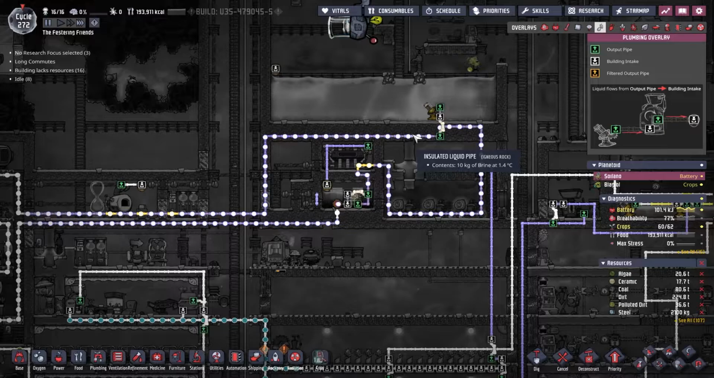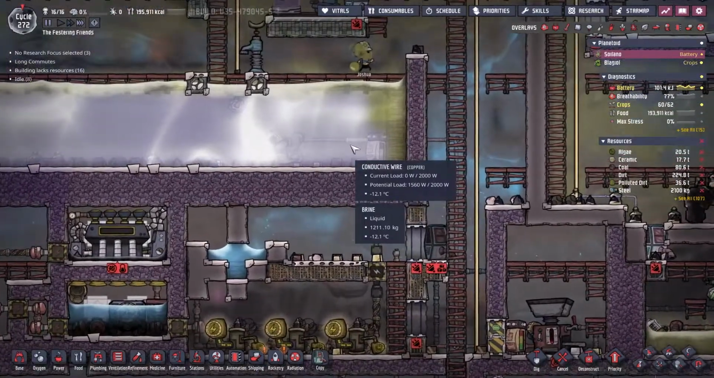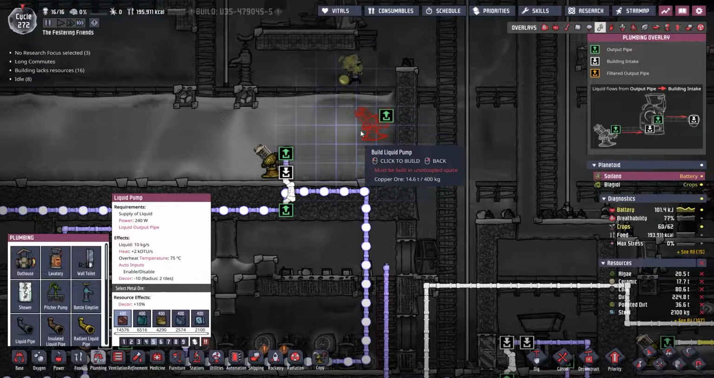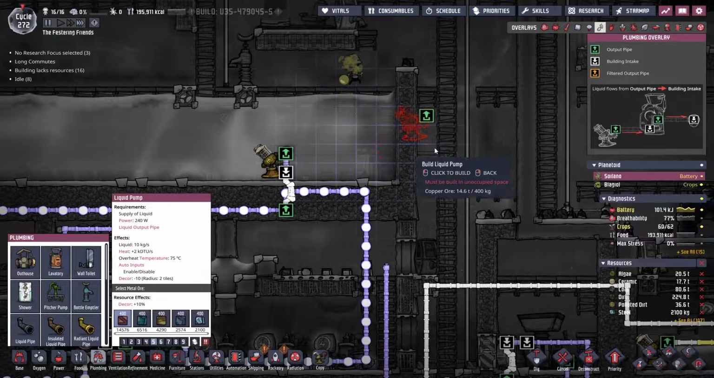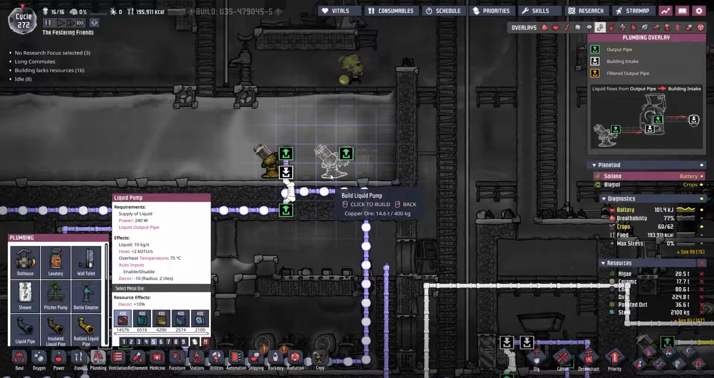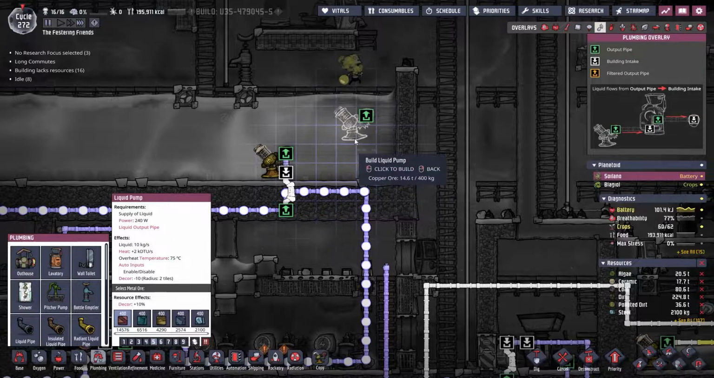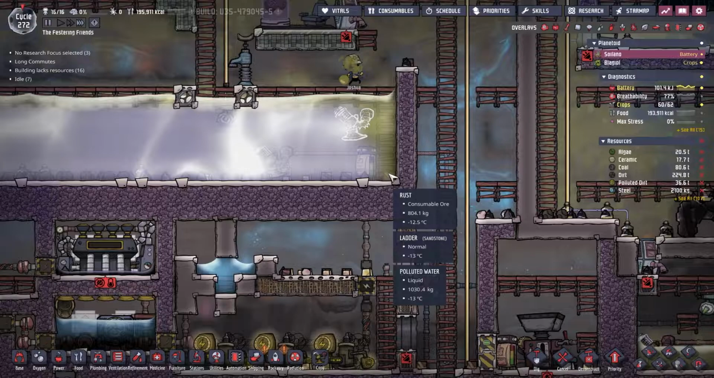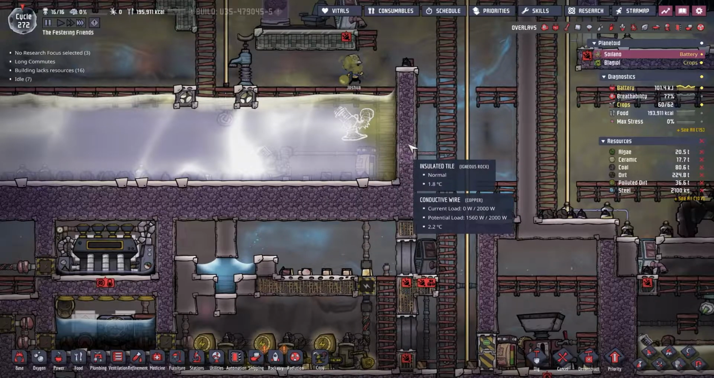So the brine in this pipe is like pretty much all the brine we're ever going to need. Although I do want to make sure it stays brine. So what I'm going to do is I'm going to put in a pump here or here. Let's put a pump up there. I need this polluted water to get out of here. What I could do is just drop a wall. Yeah, that's what we'll do.